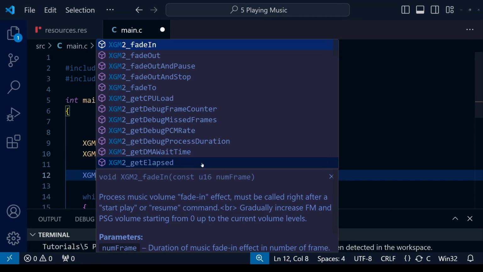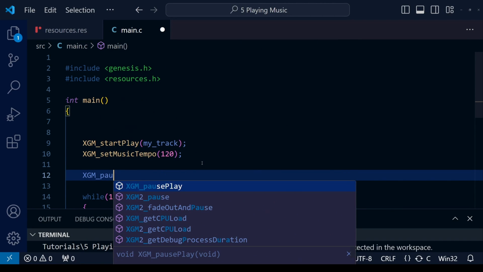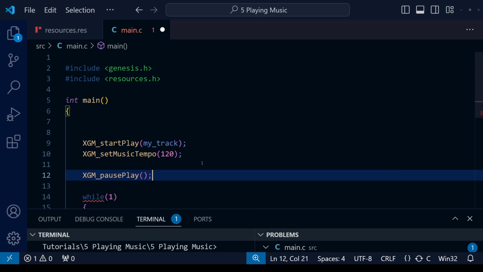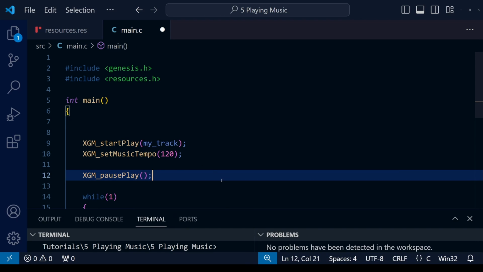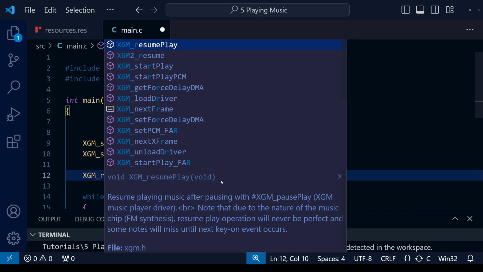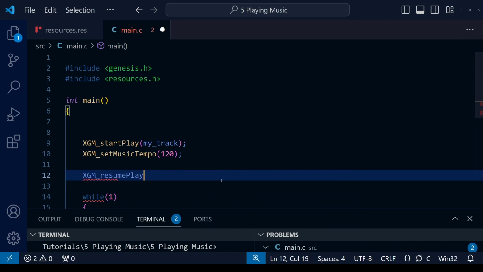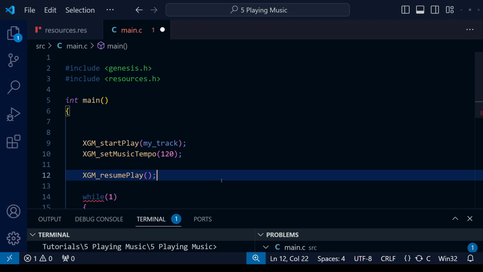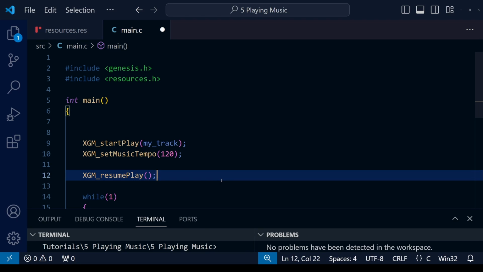Just to round off the useful functions using the old sound driver, you also have ones, for example, XGM_pausePlay, which obviously just stops the play, it pauses the track. So you might want to use this maybe for cutscenes or something, and obviously you would have to place this at some point within your game loop, maybe judged by a button press or a timer or something. And then of course you have resume play if you want to resume the track after pausing it.